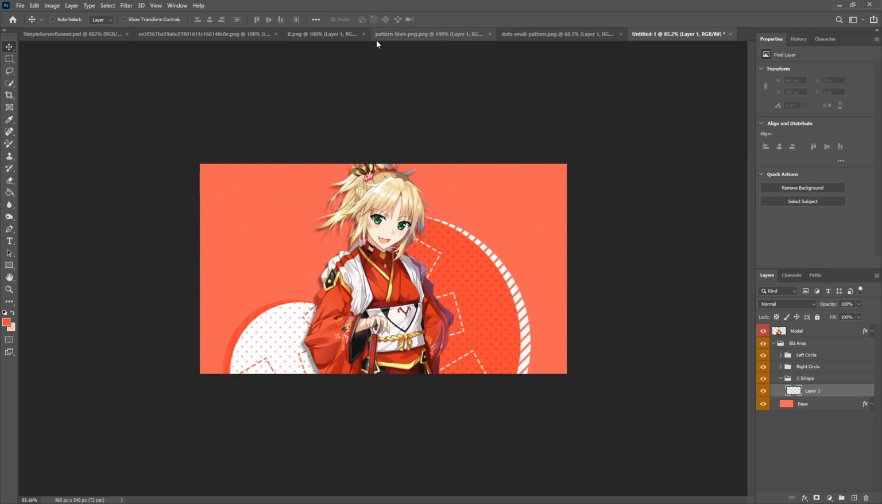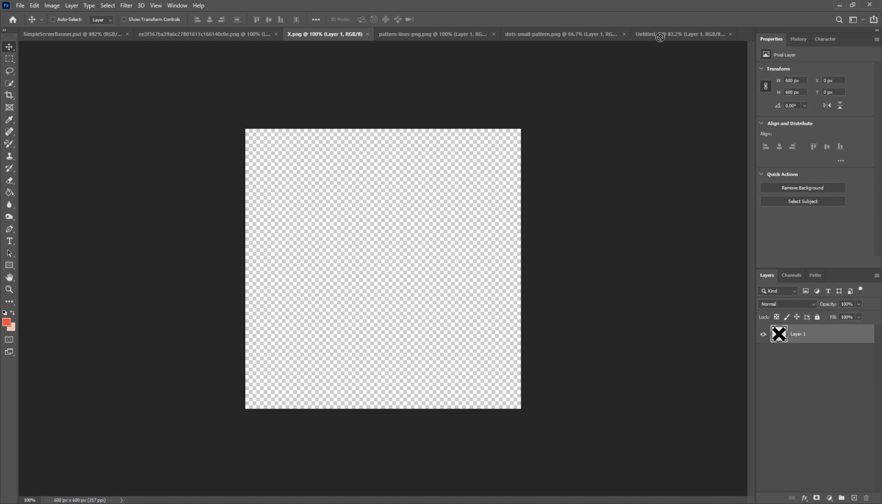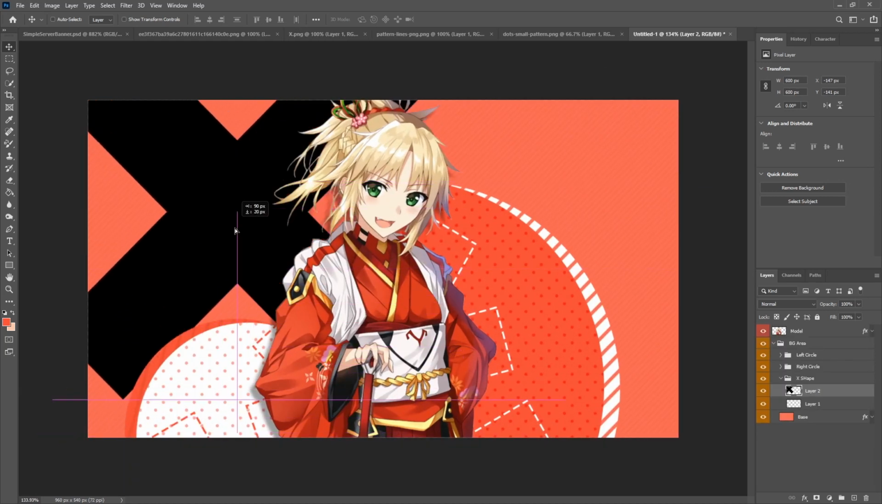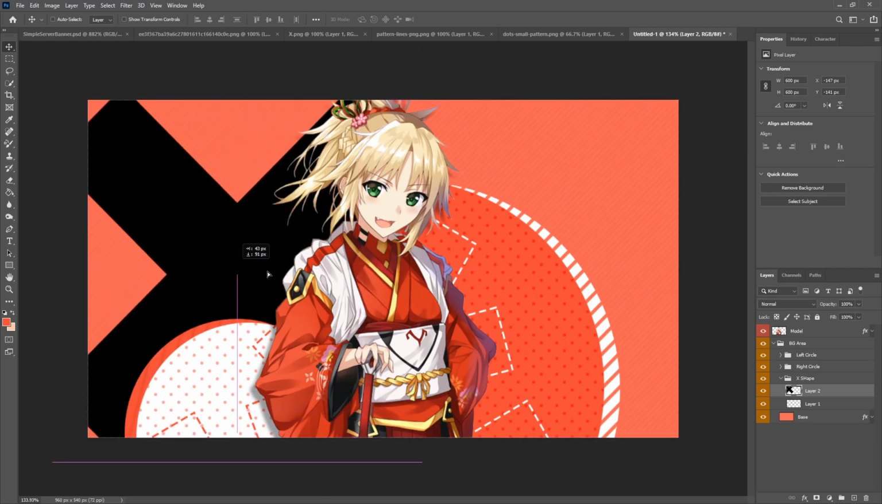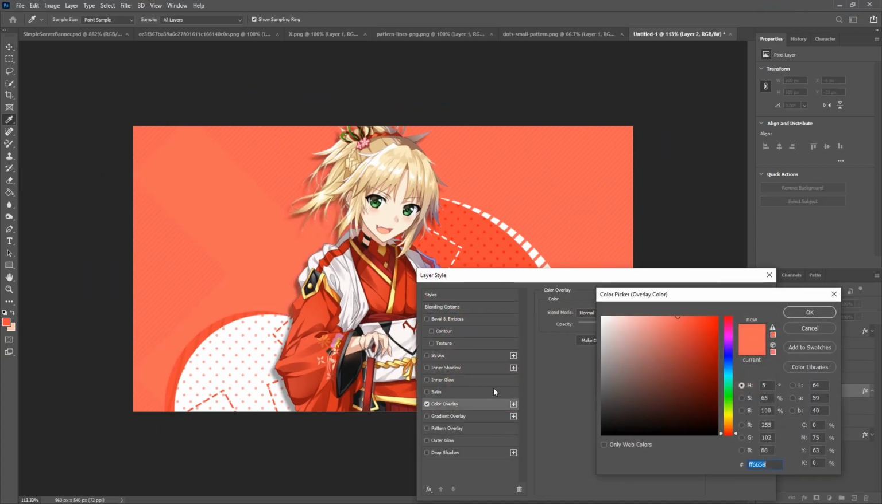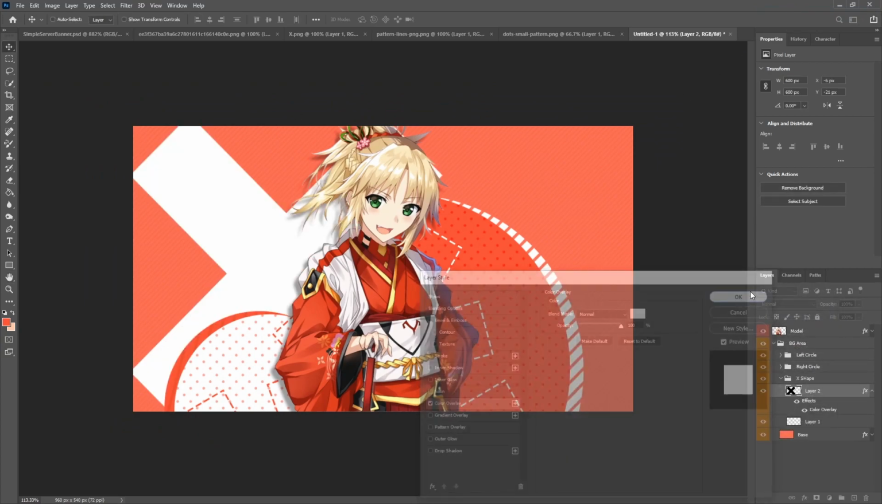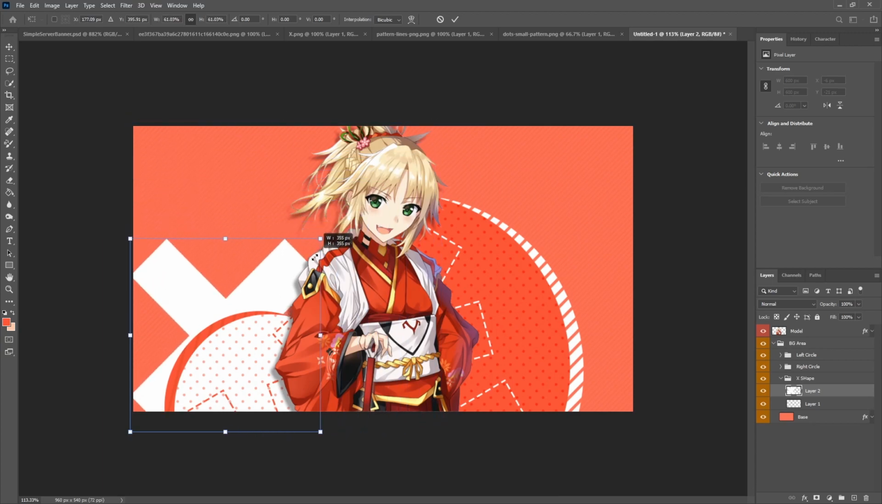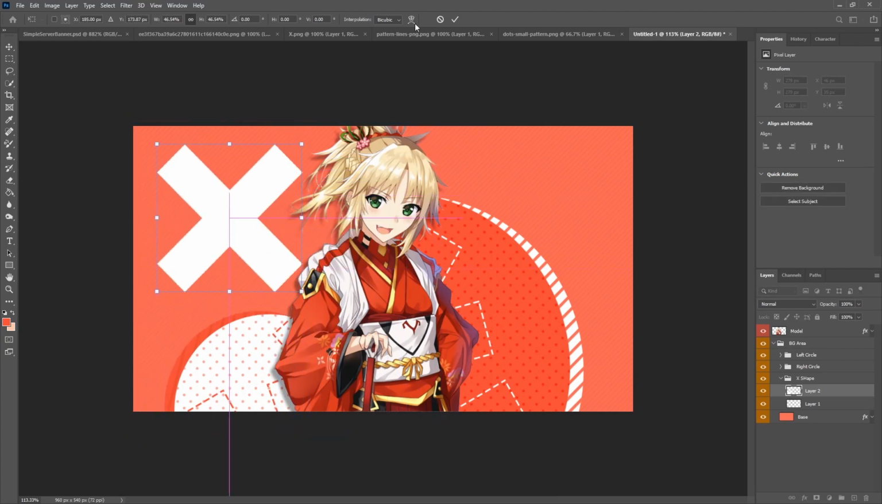We'll come over to our actual X. We'll drag that in. Now, of course, you can make your own X if you really wanted to, but it's much easier to use this pre-made asset to do so. Now right click, blending options, color overlay, and we'll use straight white. Right click, rasterize layer style, Control T. Let's resize this down a bit. Click OK. Now let's delete that extra layer.